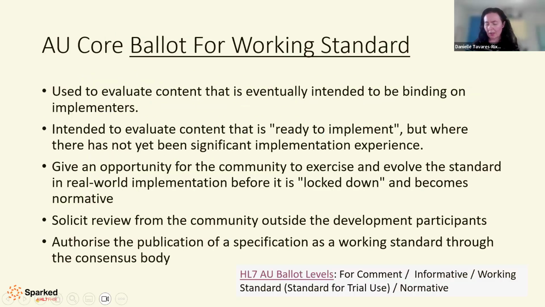So what we've just put out is a ballot for working standard. In March, we went through a ballot for comment. And in fact, e-requesting is about to go through a ballot for comment. There are different levels of ballot. The lowest one is for comment, essentially. That is where a group wants to put forward a specification and go out and get some direction and feedback on a particular draft in order to drive what the rest of the work really should be.